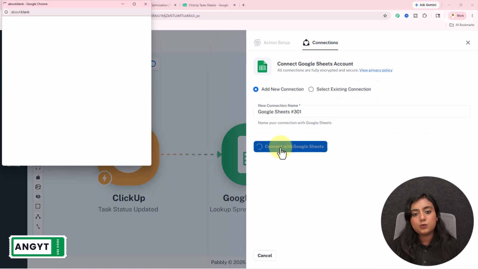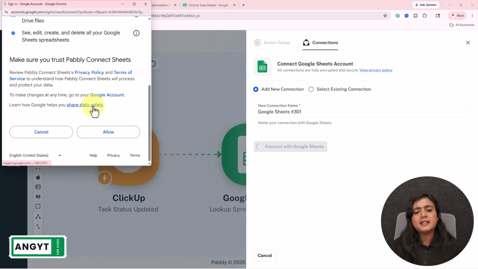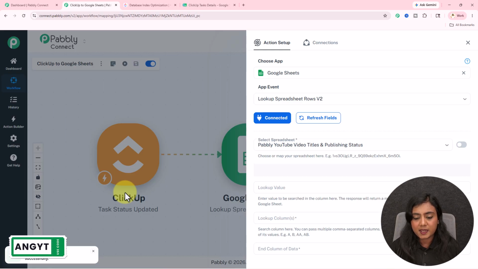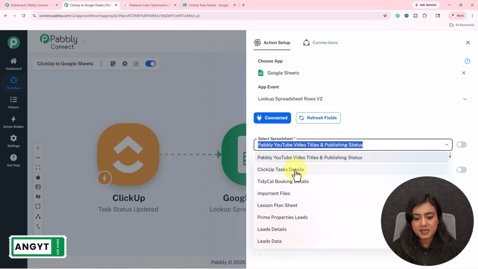Okay, so now click on this connect button, go towards this add new connection option and click on this connect with Google Sheets button. Now this is the account with the help of which I've created my spreadsheet. So I will select this account from here, and then it is asking for the access of the account, for which I'm going to click on this allow button, as this is a safe process and my data is completely safe with Pabbly Connect. Now after that, for the spreadsheet, I will select it as ClickUp task details and the sheet as sheet 1 from the drop down. So let me select the details.